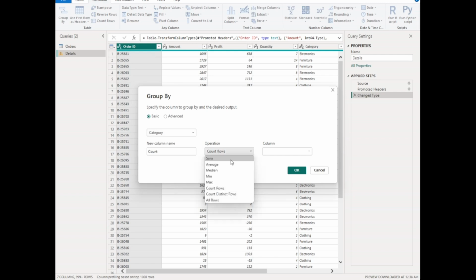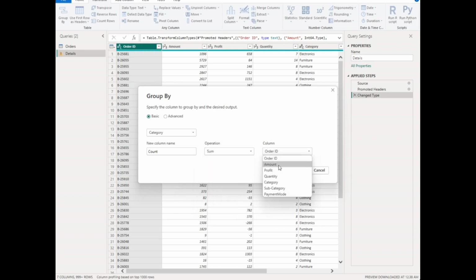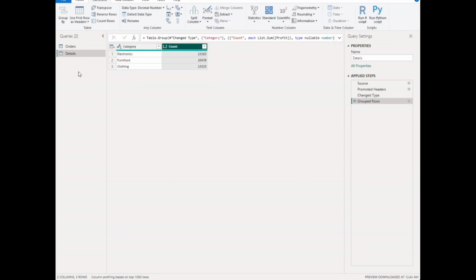Or let's say I want to see the sum by category, and let's say amount, or let's keep profit for now. So I want to see the profit by category. So once I click OK, the details table will get transformed like this. There are three categories: electronics, and the profit is 13,162; furniture, the profit is 10,476; clothing, the profit is 13,332. And if I want to close or cancel this step, I can simply click on this close icon.